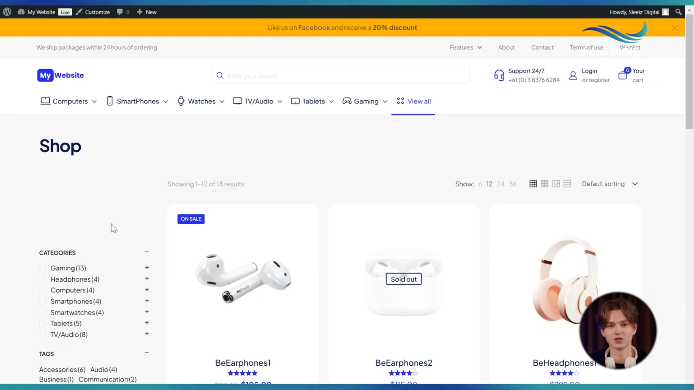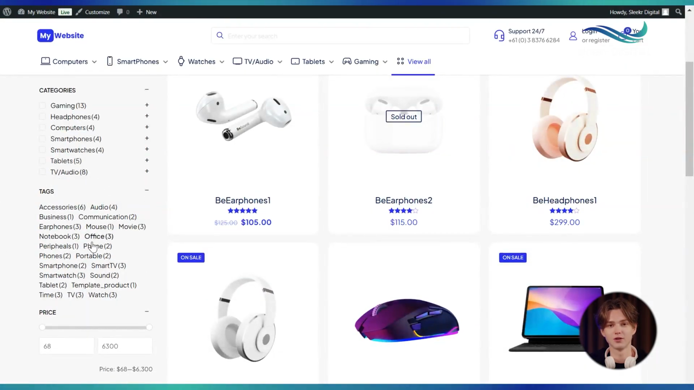Now let's go to the Shop page to preview our product filters. On the left side of our Shop page, we can see filters like categories, tags, and price filters.